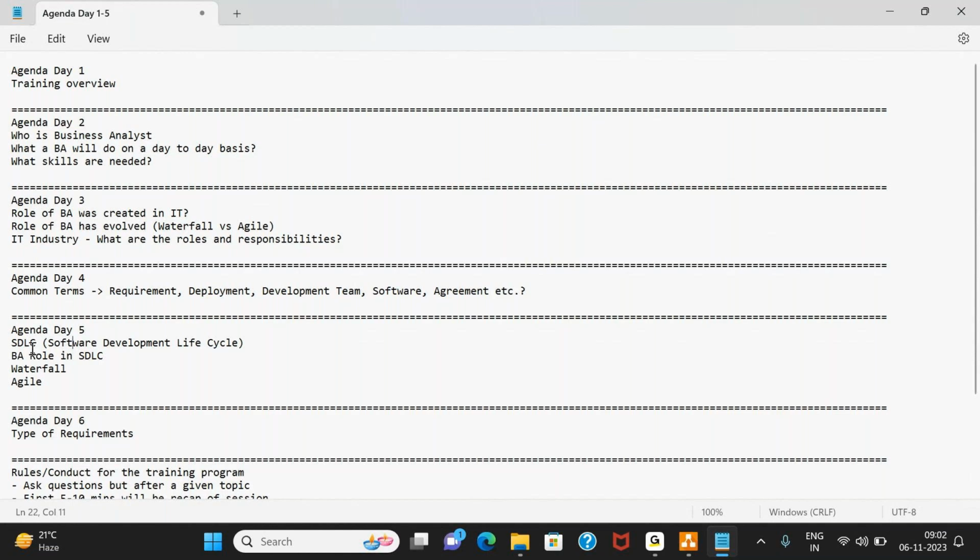Then tomorrow we are going to talk about the different types of requirements that are there and how we capture them. So tomorrow, day 6 will be our first topic, a little bit more advanced, on what the different types of requirements are, how you start capturing or identifying those requirements, and then there will be an assignment associated with it.